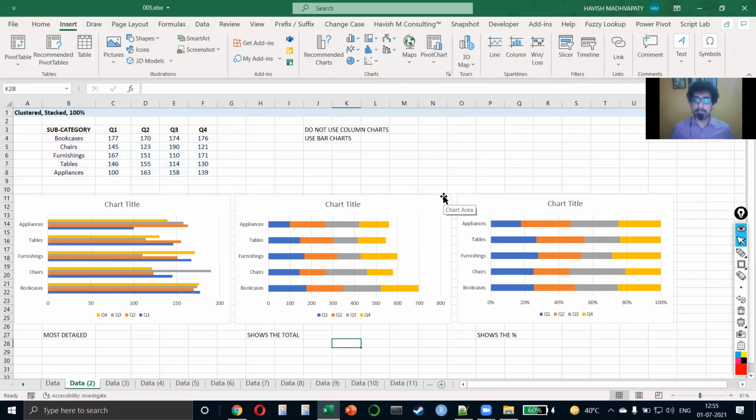Any questions so far? Yeah, Avish. Sometimes it is better to write the numbers at the top of the bar. Yeah, so we will absolutely.